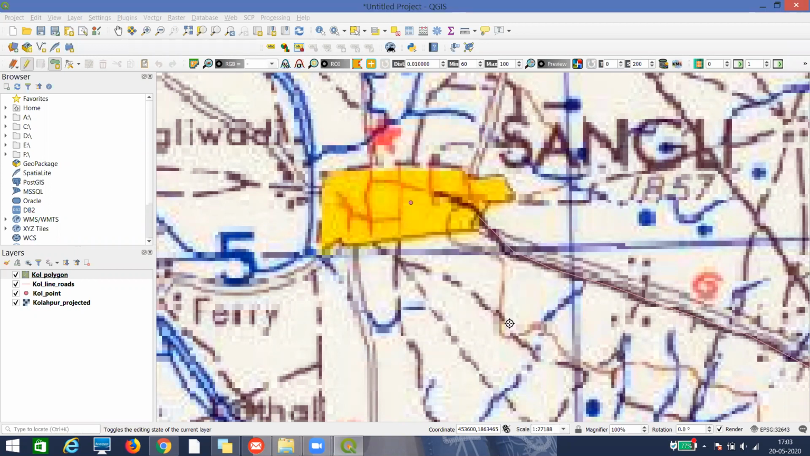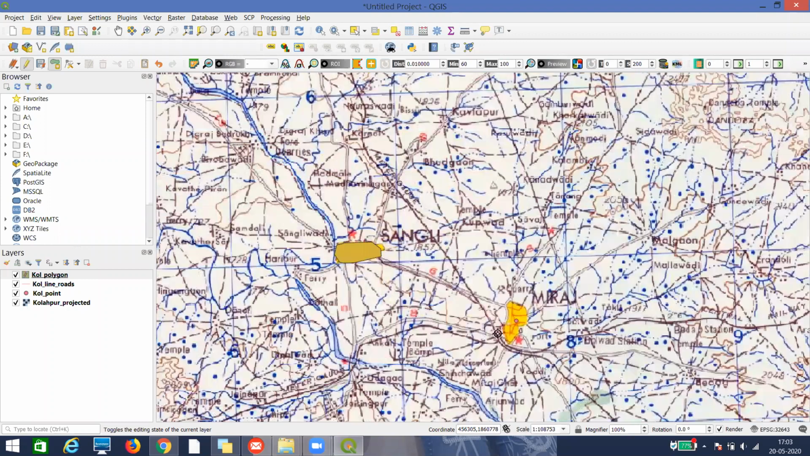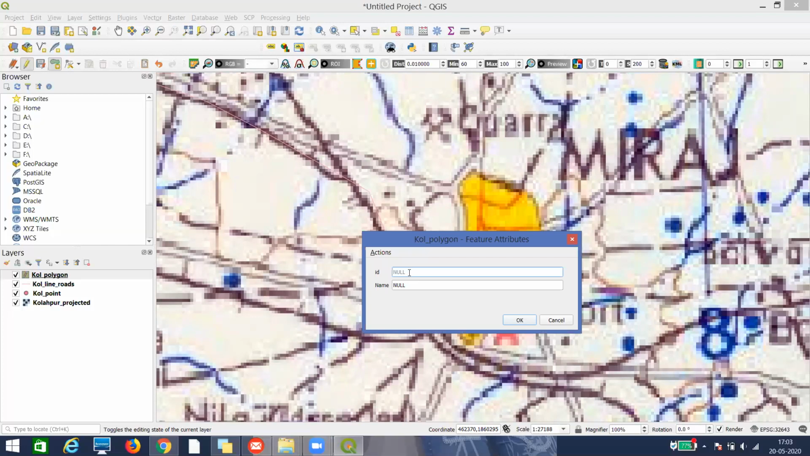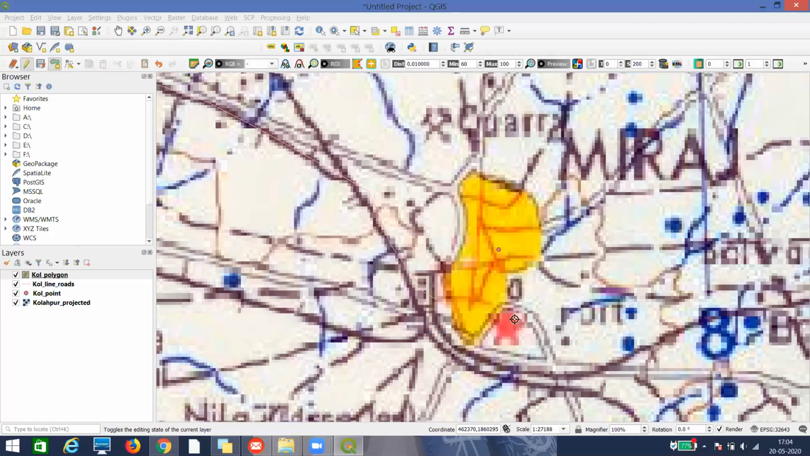So I'll have one more polygon. The polygon has come. I'll have one more polygon here. I repeat again. I'm just roughly doing it just for your understanding. When you're actually doing it, it is an art to actually mark your boundaries correctly. So this is the second, this is your Miraj. So I have created two polygons.